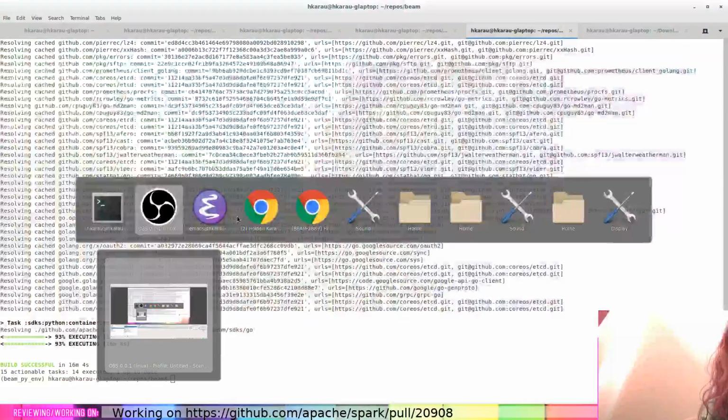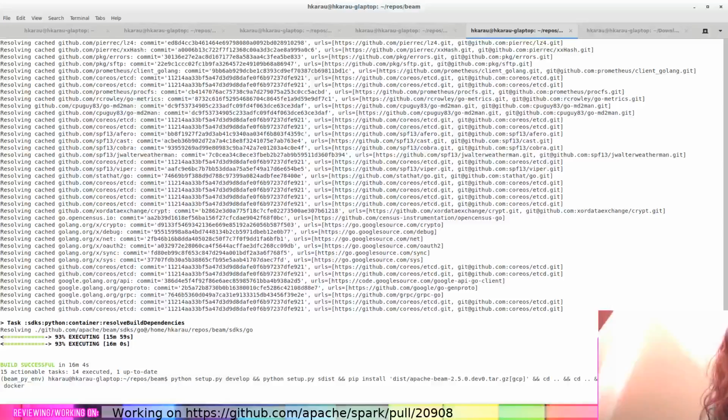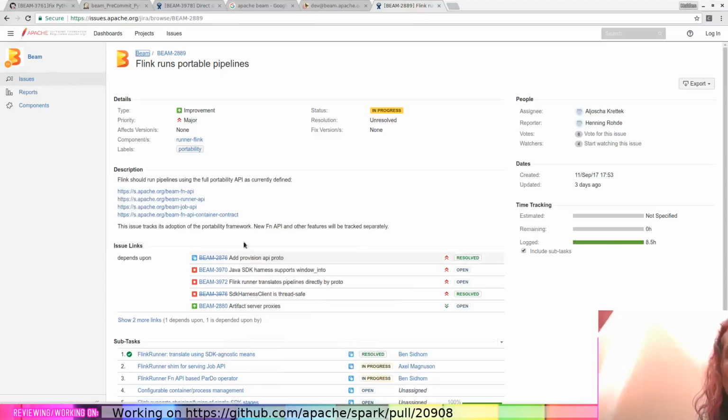So let's talk about what it is we're building today. Control 2 is normally the one that I want. Yay! Okay. So as you can see, I just built a container image here for the Python SDK. We're going to go ahead and look at some of the things that are going on.